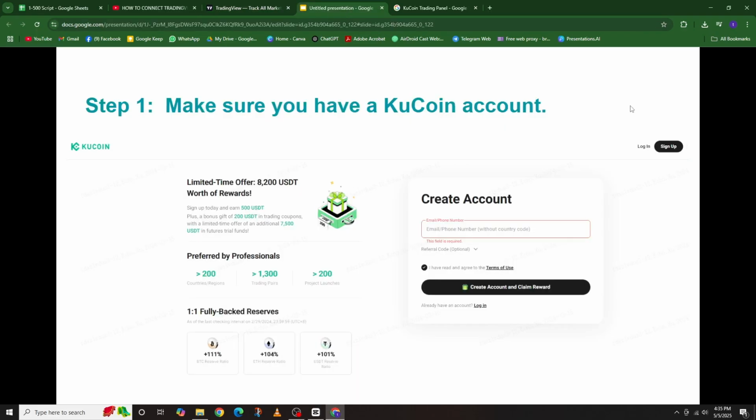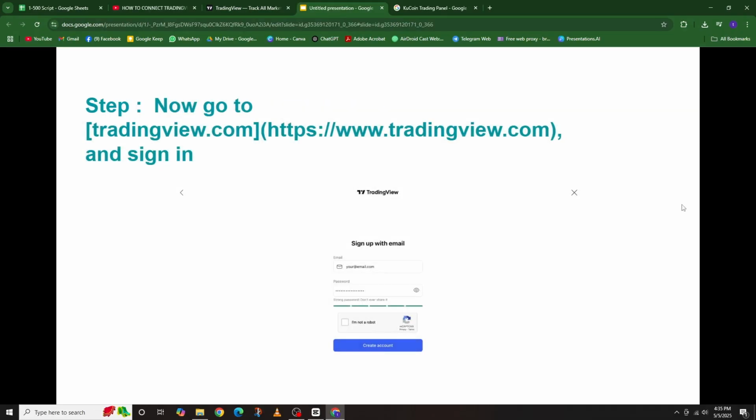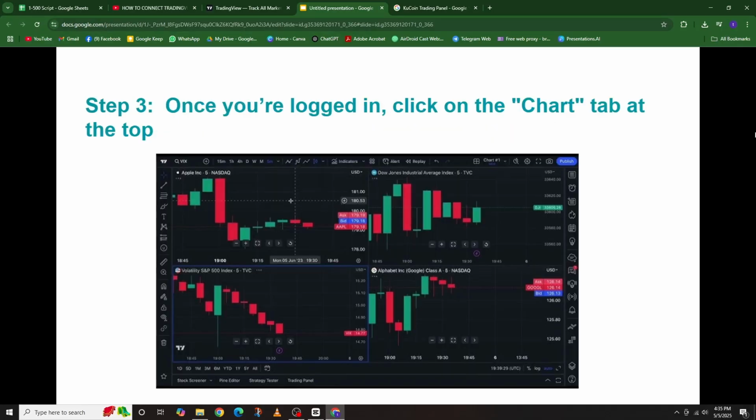Step 1. Make sure you have a Kucoin account. If you don't, head over to kucoin.com and sign up. It's free and quick. Step 2. Now go to tradingview.com and sign in. If you don't have an account yet, create one. Step 3. Once you're logged in, click on the chart tab at the top.